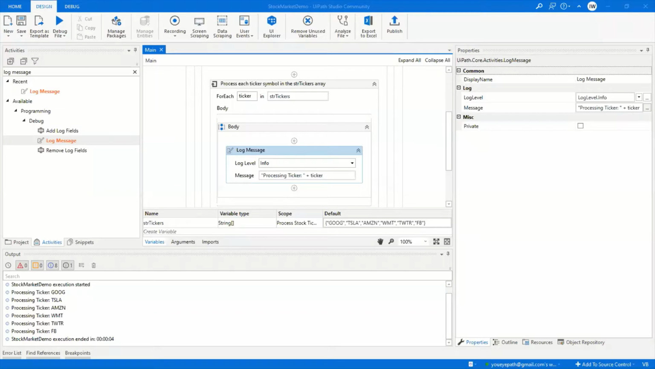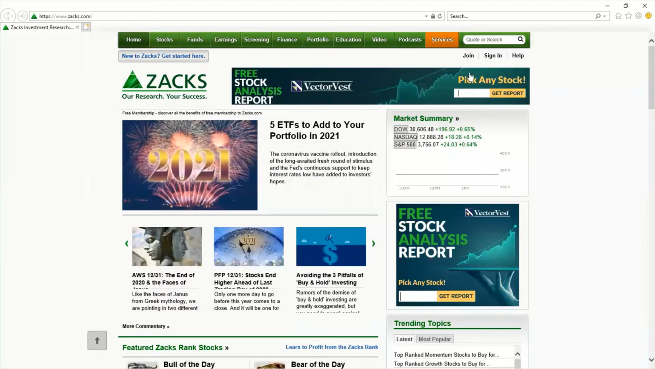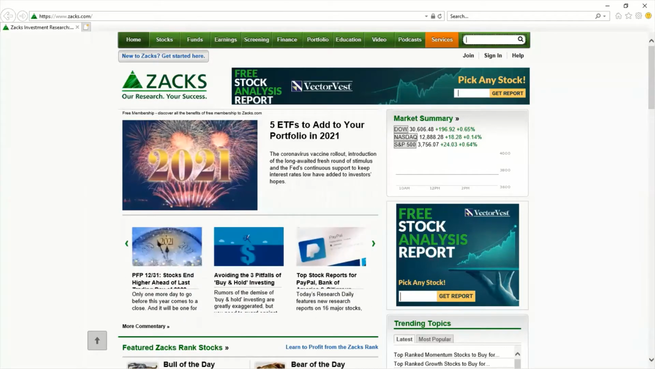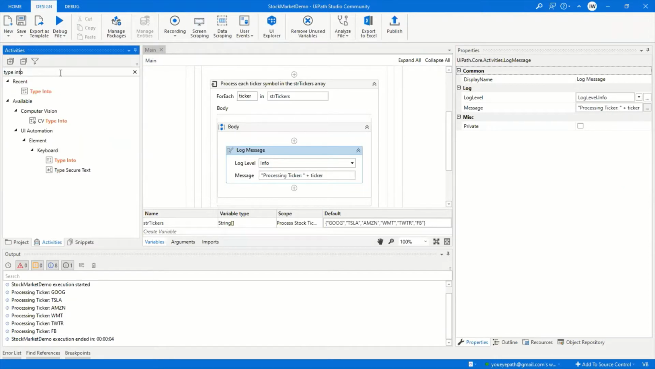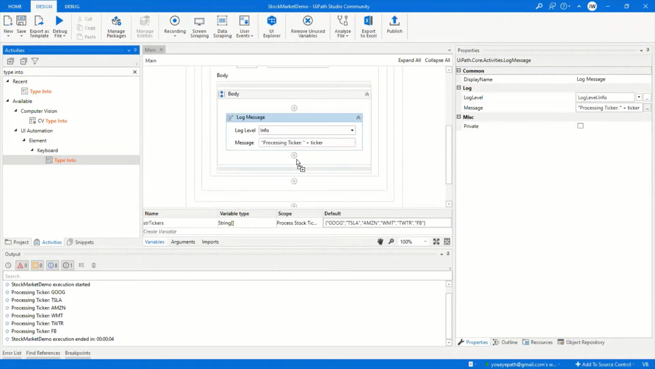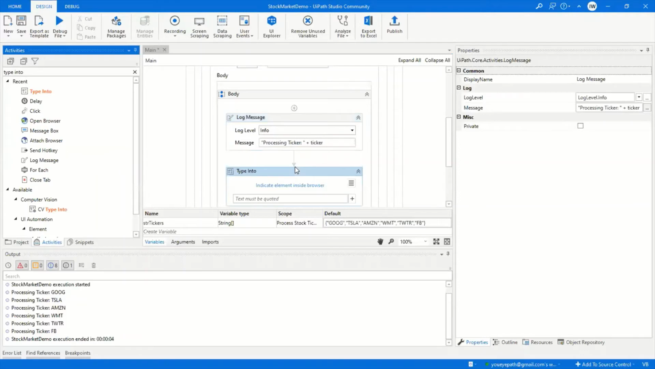All right, we're now in a position where we need to add another new activity. This new activity is known as the type into activity, which will allow us to enter each of the ticker symbols into the search box found in the top right-hand corner of the zax.com webpage, right up here in the top corner. So let's go back into Studio. Let's look for a type into activity. Let's see here, UI automation elements, keyboard, type into. Let's bring this directly underneath our log message.